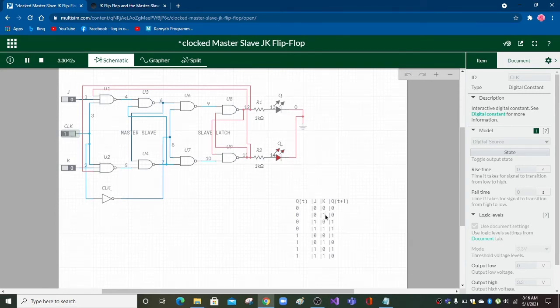For when our K is 1 and the previous output is 0 and J is 0, if we change our clock, it remains 0. For when our J is 1 and K is 0, if I change the clock, the next output is 1. You can see it from this characteristic table. And now when Q, the previous output, is 1 and J is 1 and K is 0, if we change our clock input, the next output remains 1.